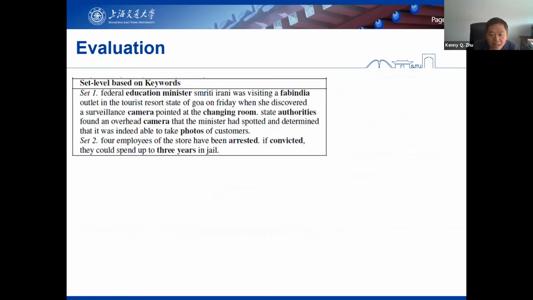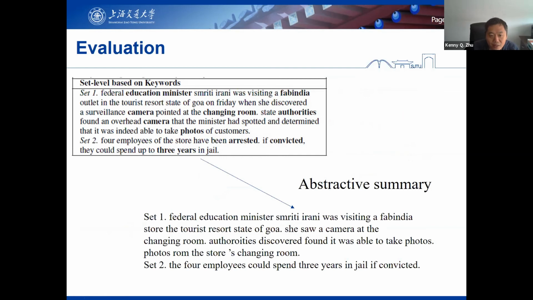Now, if you look at our final result, given these two sets of sentences, our abstractive summary will be something like this. For the first set, we generate 2 sentences. For the second set, we generate another sentence. These sentences are essentially rewritings of the intermediate results. But you can see that it's a pretty good result because it talks about the minister visiting the store, seeing the camera, and realizing that they can take pictures, and the photos are from the changing room, and the employees could spend up to 3 years in jail.